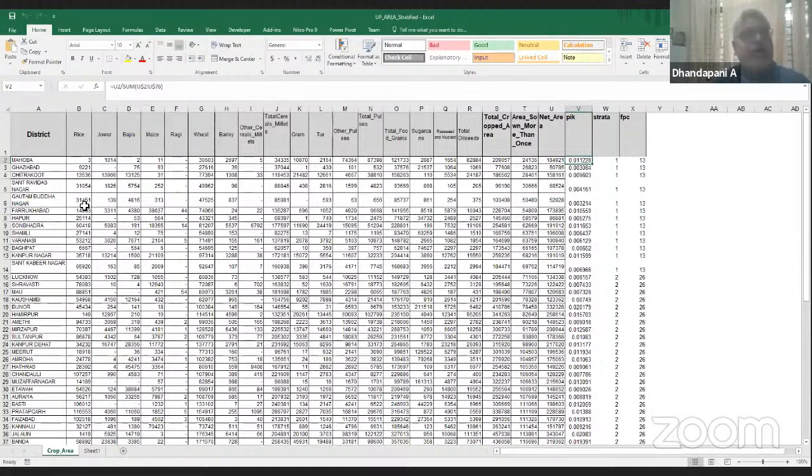In the same way, I can also stratify based on net area. If the net area is less than a certain value, I can put it in one stratum. If net area is between this and this, I can put it in another stratum, and so on. So I can have stratification, and I can have a probability of selection using unequal probability. This is how you have to do it.